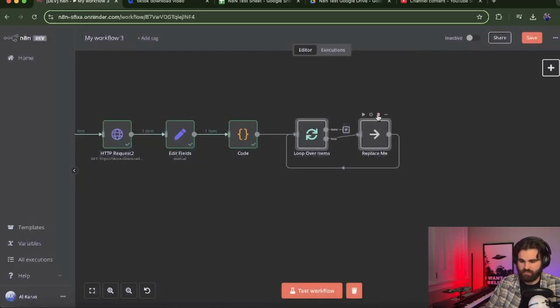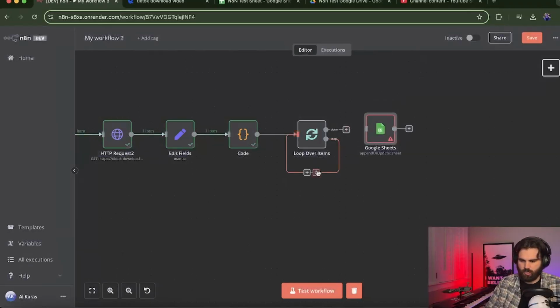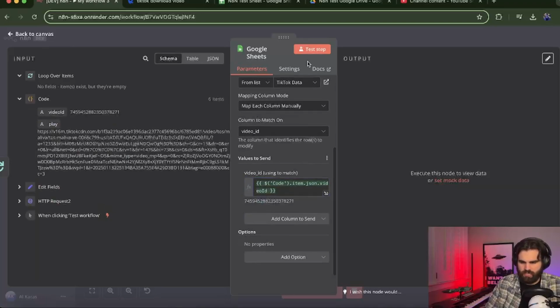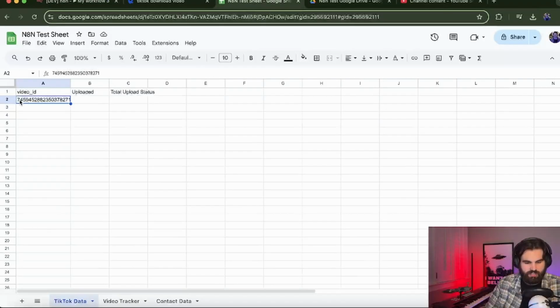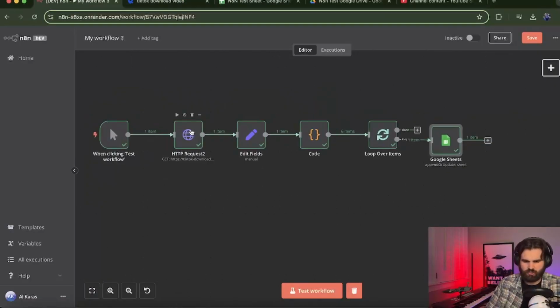So after that, go ahead and delete this and add in a Google Sheet node. All we're going to do is go ahead and connect this, and then we're going to click into it. We want to scroll over here and drag in the video ID, and now we can go ahead and test our step. As you guys can see, the video ID was successfully uploaded. So let's go back into N8N, and from here I'm going to clean it up really quick.